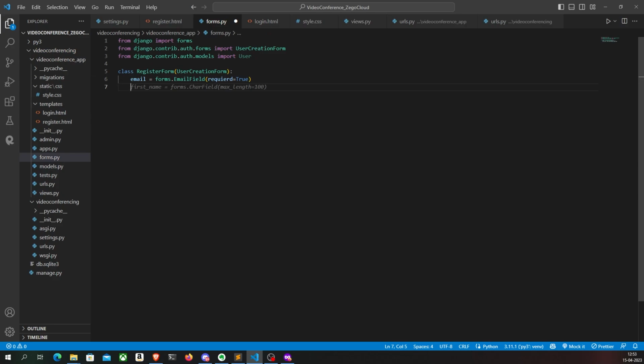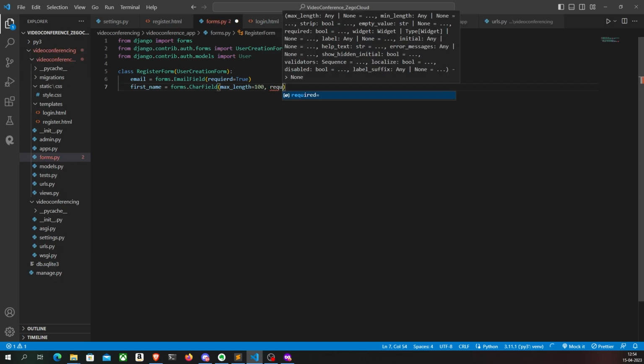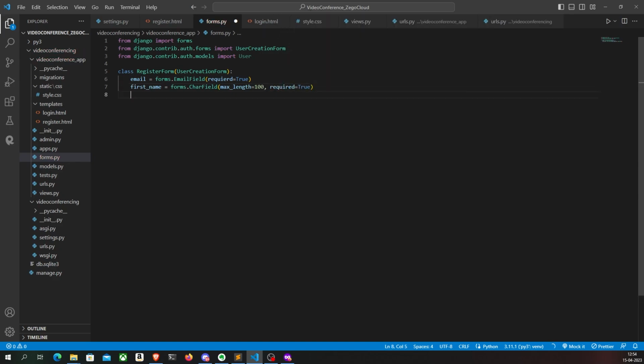And then I'll do the same for first name. I'll also set that to required. And similarly, I'll do that for the last name as well. And I'll need to define a Meta class to define what fields we are expecting in our registration form. So the model that we're going to use is going to be the user model, because that is where all the details about our site users will be saved in the database.